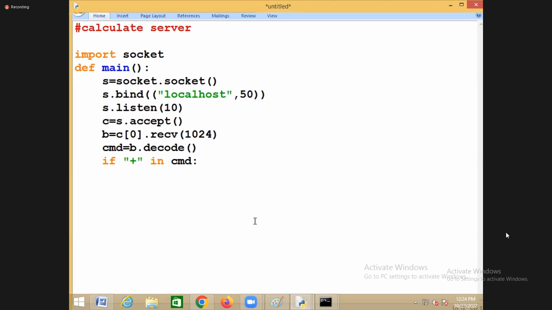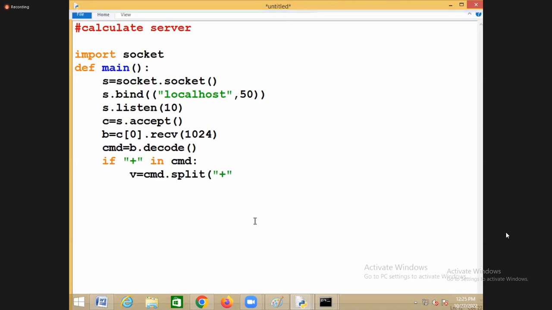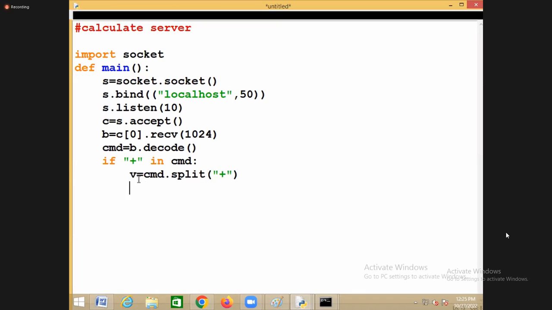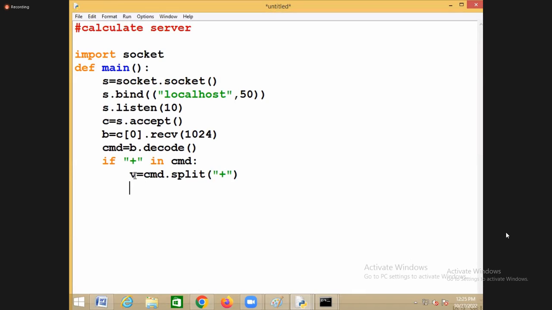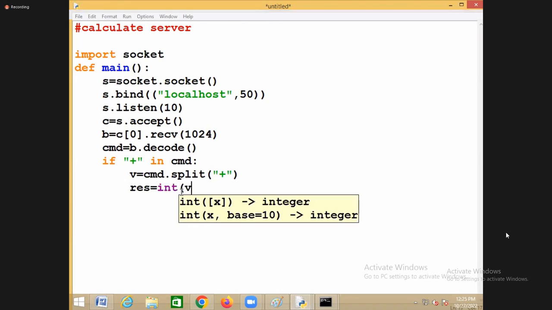Some result. Some values equal to command dot split. So you are trying to split it on plus. And this value is which type here? String, which contains how many values? One value or two values? Two values. So that is operand 1 and operand 2. Then what you have to do? You have to add it. Now result equal to integer of value of 0 plus value of 1.